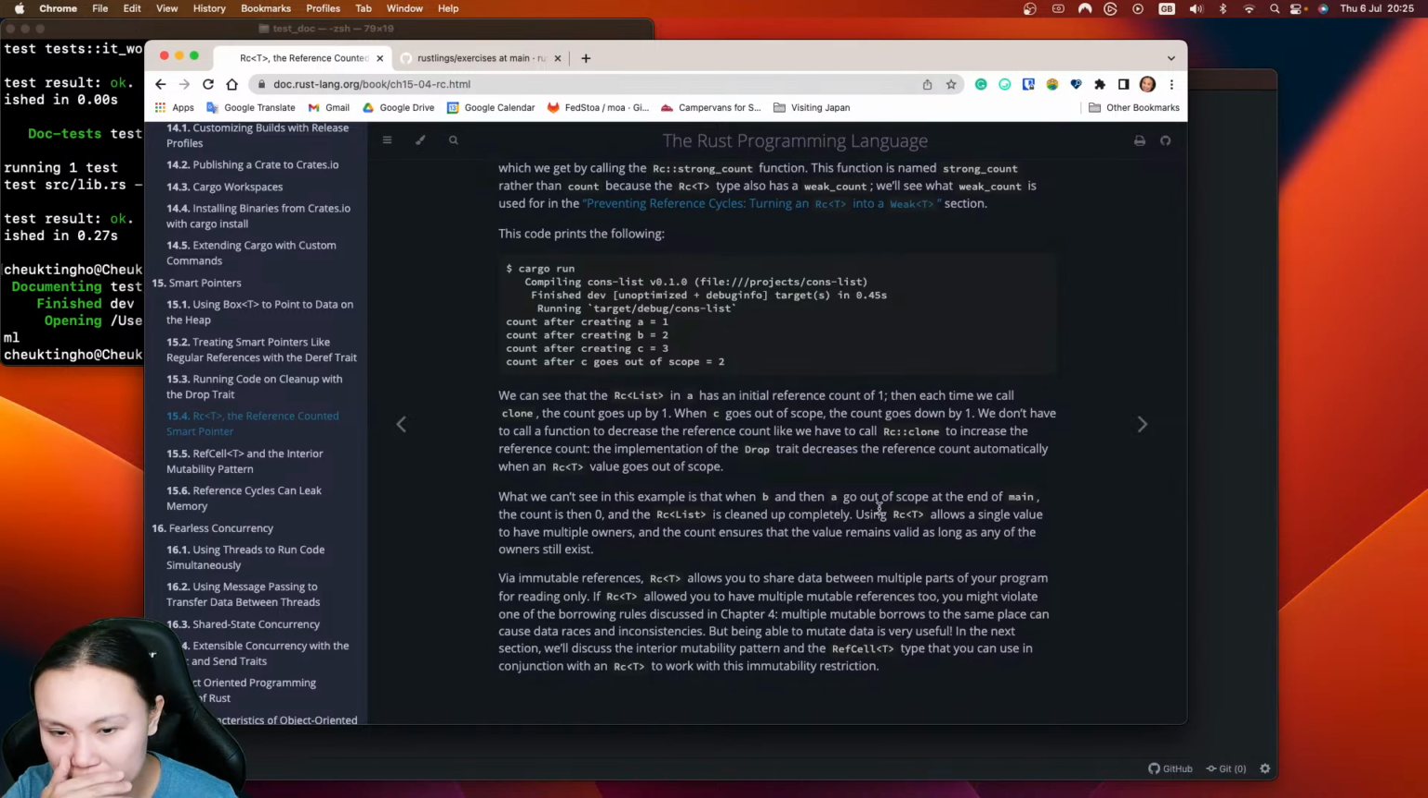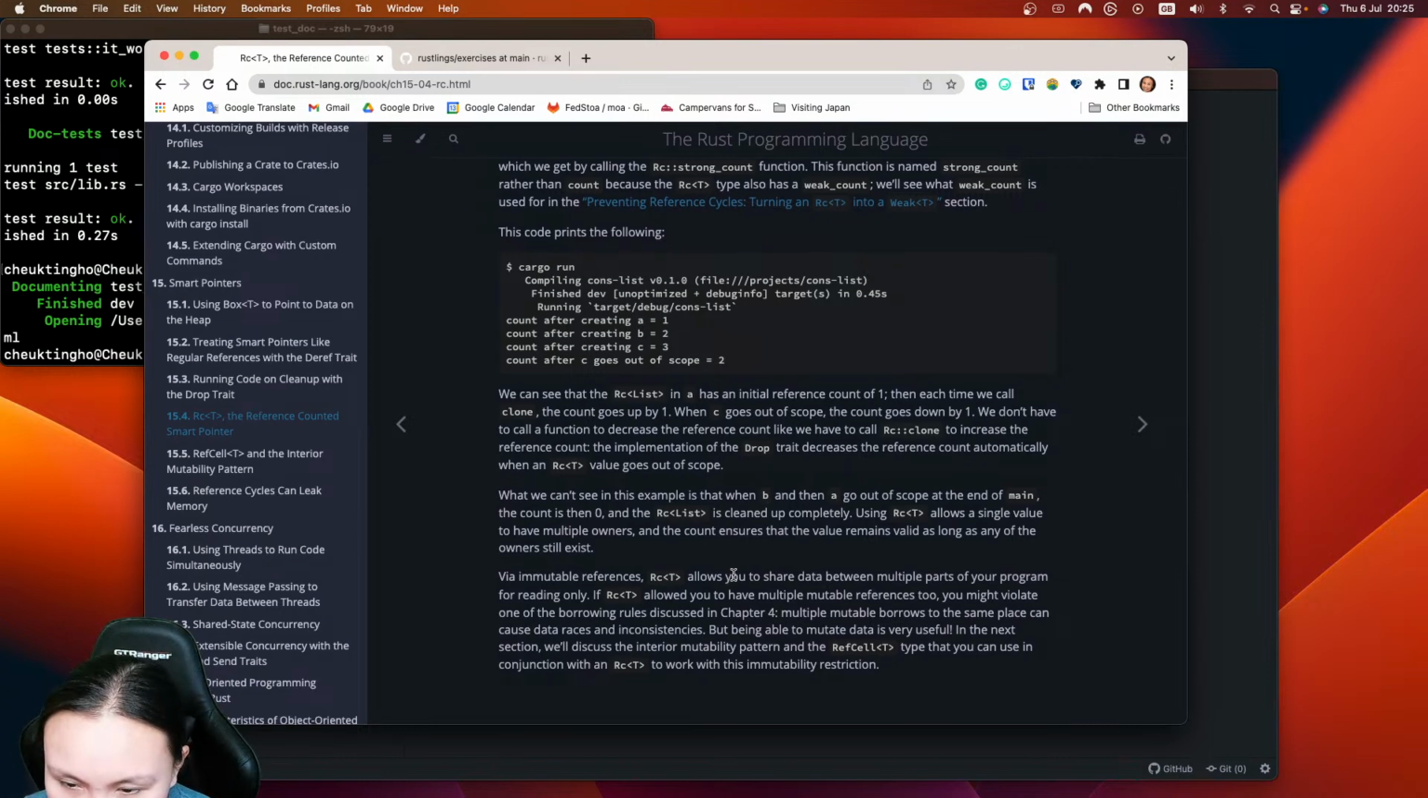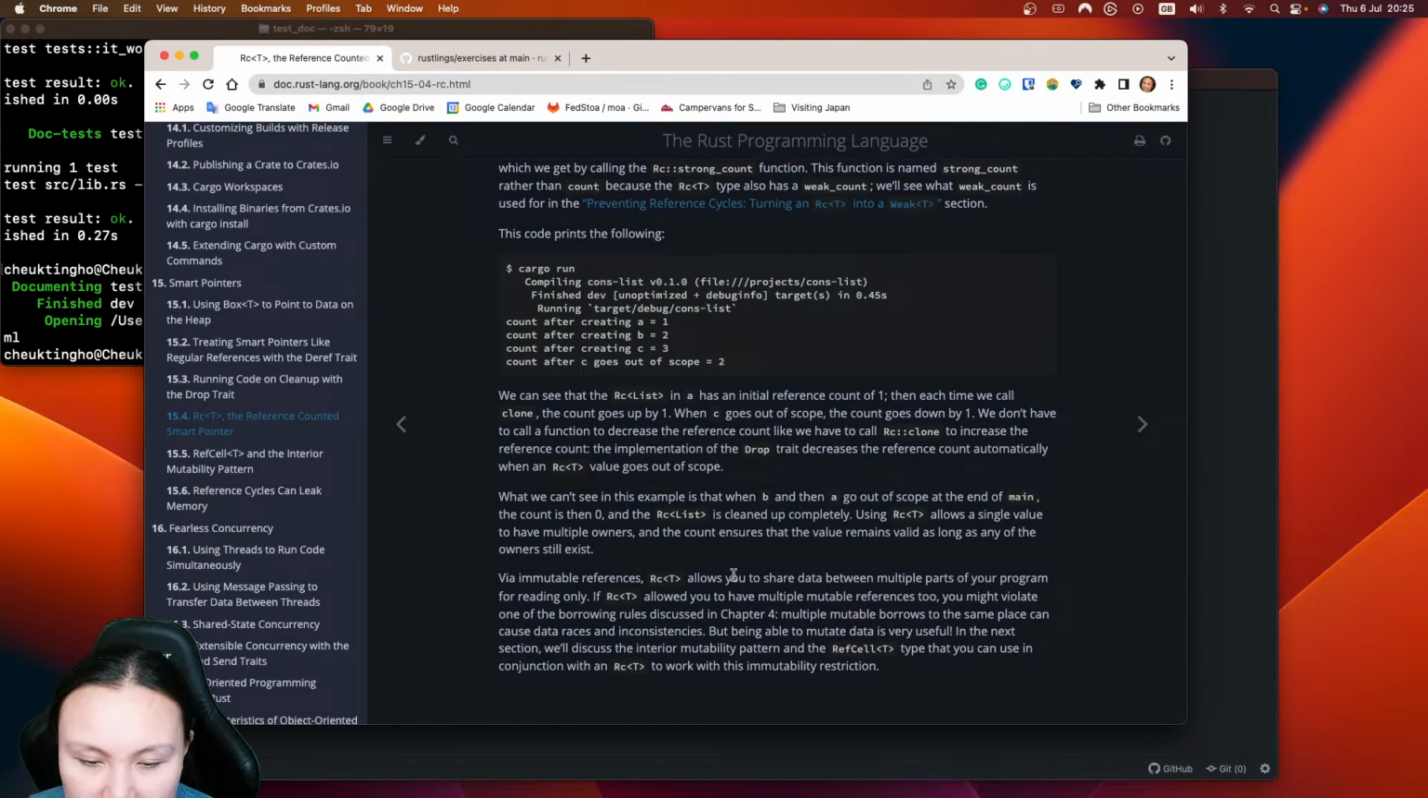Via immutable references, RC allows you to share data between multiple parts of your program for reading only. This is read only though. If RC allowed you to have multiple mutable references too, you may violate one of the borrowing rules, which is that you can't have multiple mutable references. Multiple mutable borrows to the same place can cause data races and inconsistency, but being able to mutate data is very useful. In the next section, what shall we do? There's another thing.